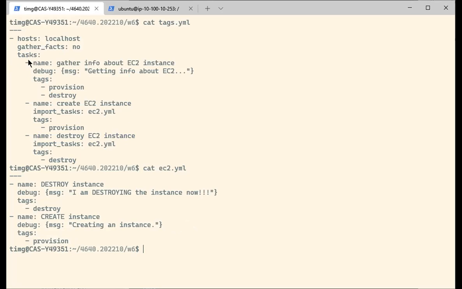And you would expect that this is going to work fine just because here you're using tags to filter the moment you are going to run these imports. So if you look at this, I would feel safe running tags.yaml using the provision tag, because I know I'm not going to destroy my instance, right? It's only this is going to run, and this is going to import ec2.yaml, and this has one task tagged with provision, which is this one. So it should be all good.